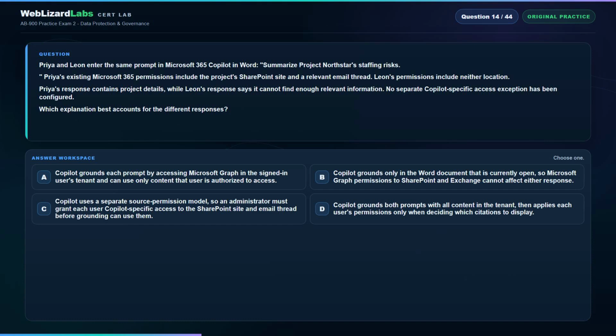Copilot grounds each prompt by accessing Microsoft Graph in the signed-in user's tenant, and can use only content that user is authorized to access. Option B. Copilot grounds only in the Word document that is currently open, so Microsoft Graph permissions to SharePoint and Exchange cannot affect either response.